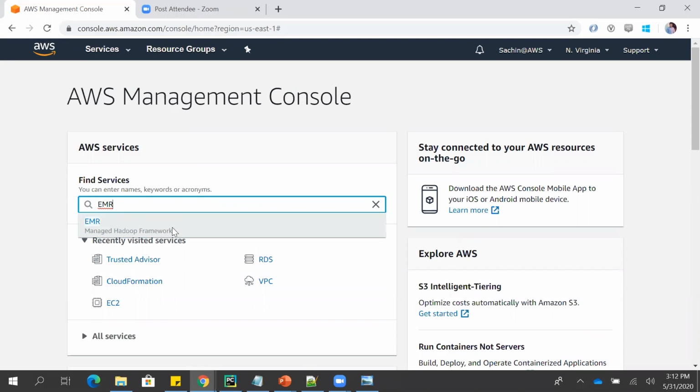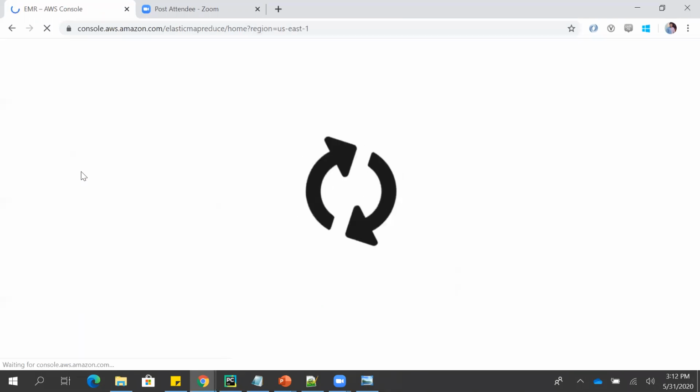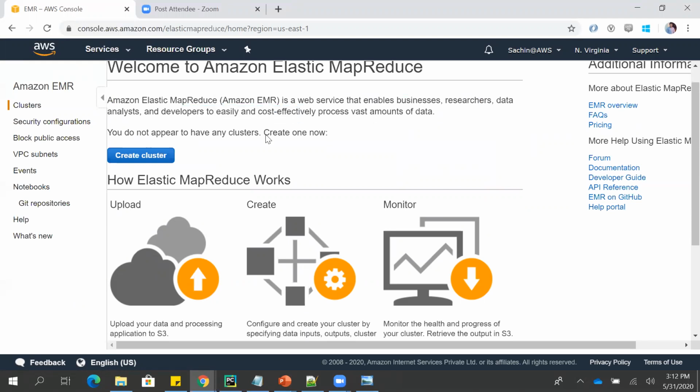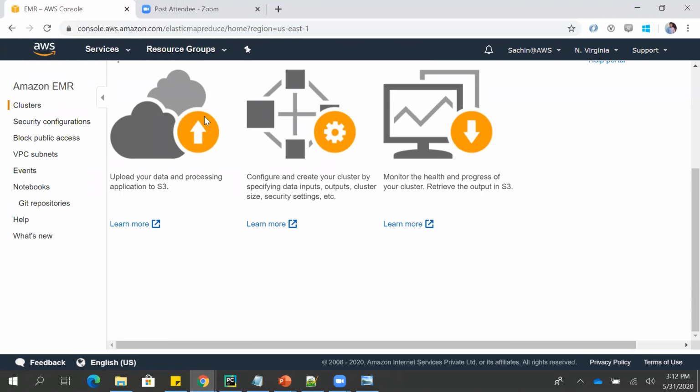So you see, this is basically a managed Hadoop framework, MapReduce, and I already told you when I was talking about AWS Glue that it is useful for ETL. It's a web service which enables business researchers and developers to process vast amounts of data. The process is that you upload your data into S3.